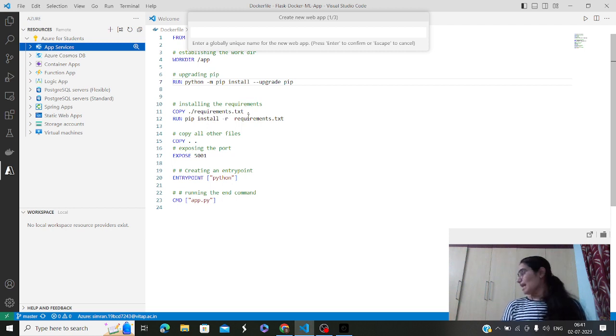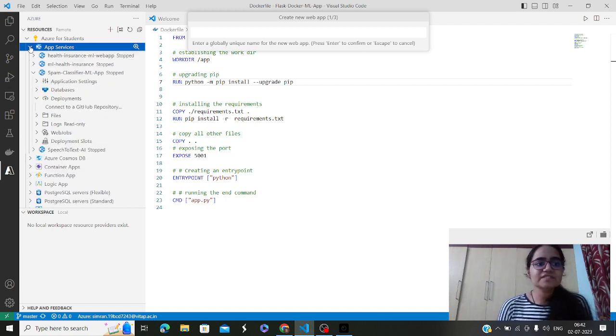So in Azure, you have databases, and the database for Azure, you have Azure Cosmos DB. So this is something you can look into. So as app services, as I've just hovered over it, these are what you can see. These are some of the web apps I've already hosted on the Microsoft Azure platform.